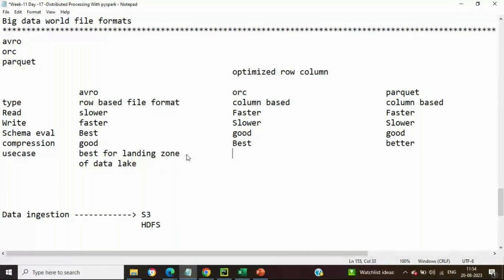Then we have the ORC file format. With respect to ORC, once you need heavy compression, you can prefer ORC. ORC is the best fit for compression, where you need high compression, so you can prefer this particular file format.